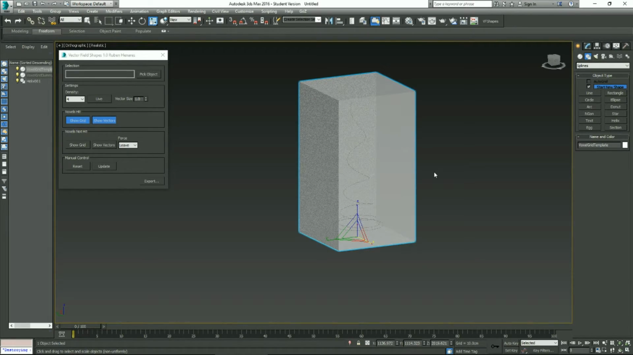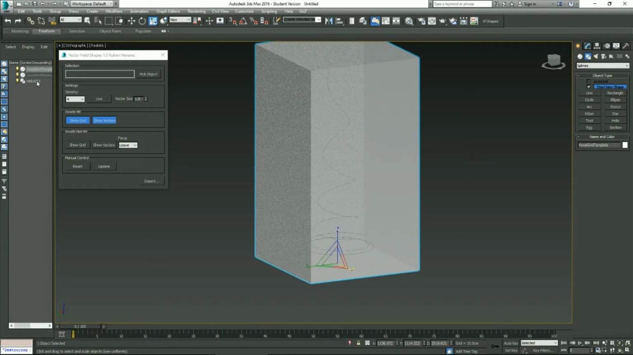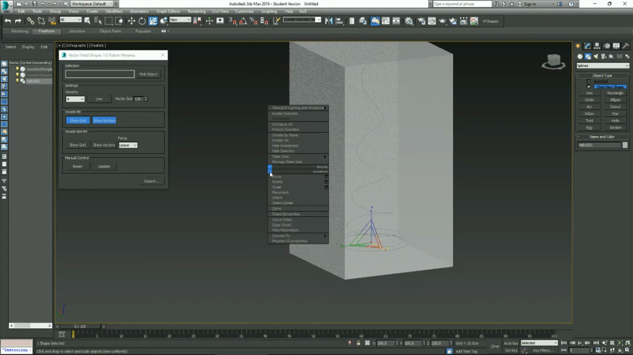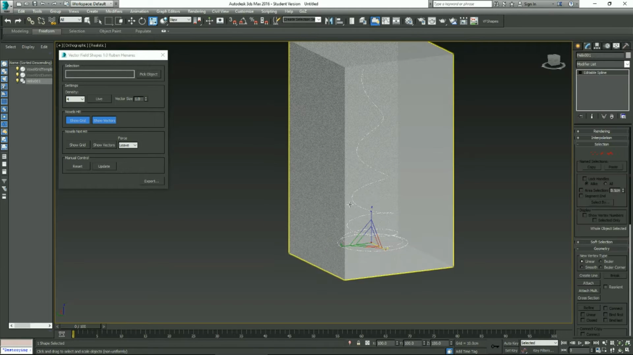After that, I'll turn off the grid. You want to go back on your helix, right-click, convert to editable spline, and after opening your VFShapes menu, pick object and select the helix, density of 16, force to attract, and update.